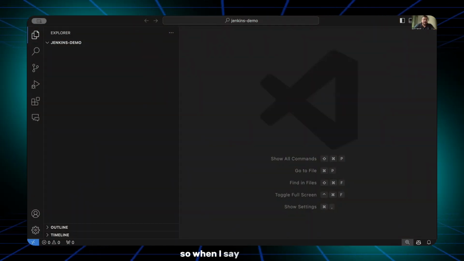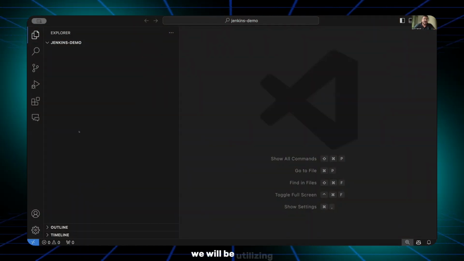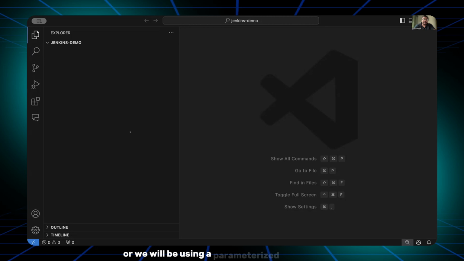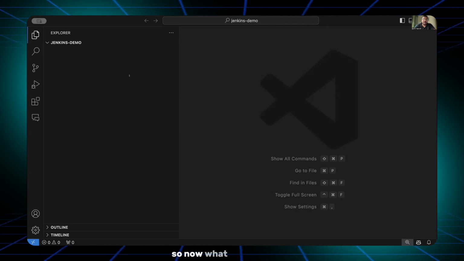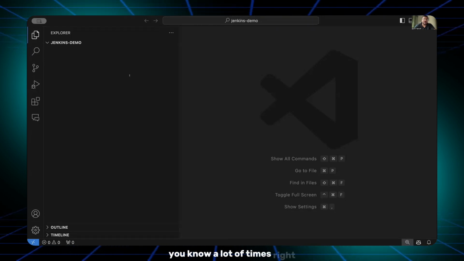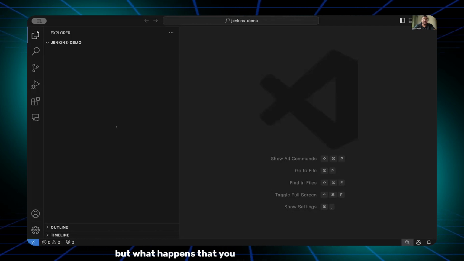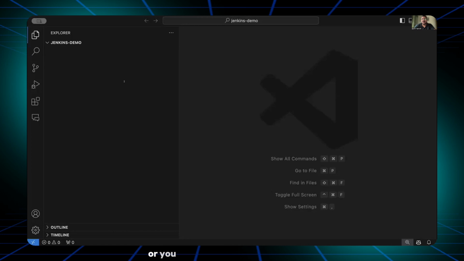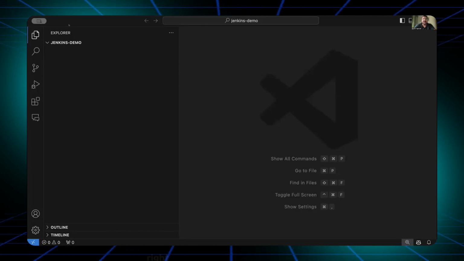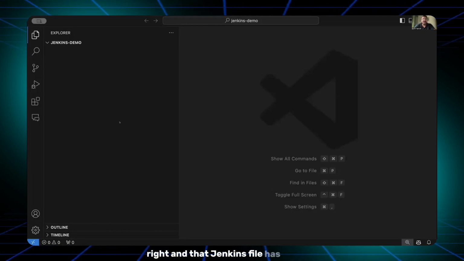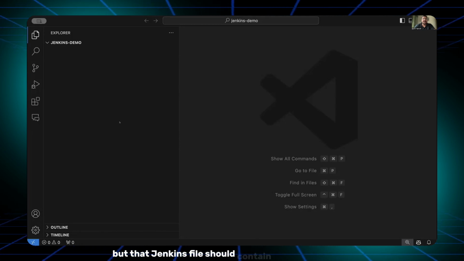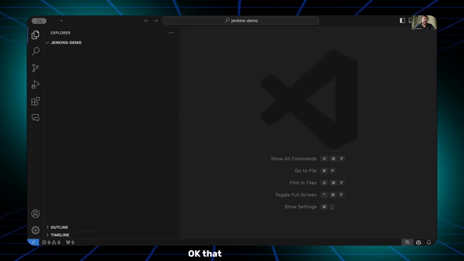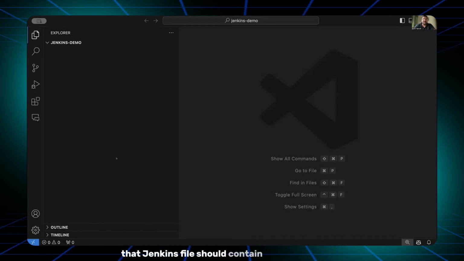So when I say that we will be using a parameter based pipeline, a lot of times what happens is that you create a Jenkins pipeline, or you want to create a Jenkinsfile, and that Jenkinsfile should contain some parameters.